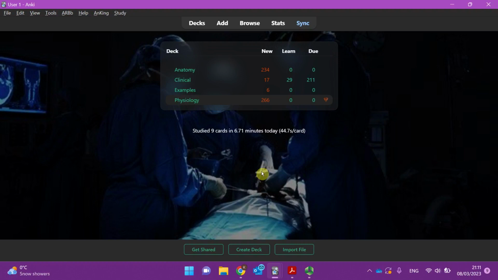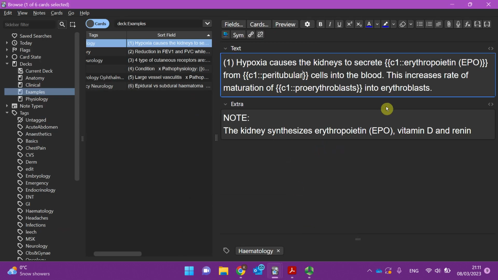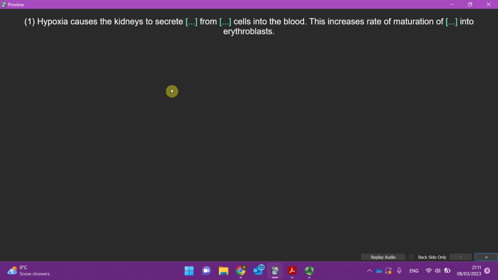Okay, so this is on designing the card in different ways. We will start from more simple designs to more complicated ones. This type is something I'd recommend for year one and year two students. So we basically have a sentence about one idea and one concept. In this case is how the kidney responds to hypoxia, and we have different blanks in the same card.